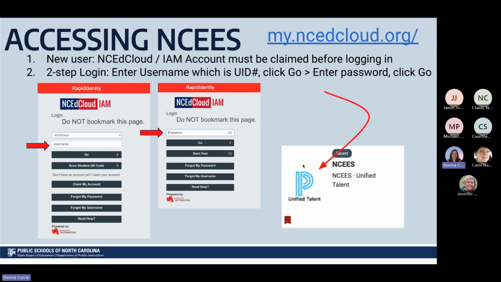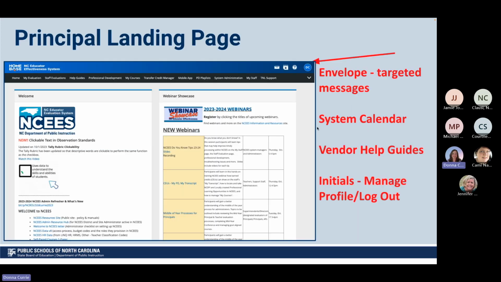It does look like a P because right now NCEES is with PowerSchool, so that is why you still see this P here. The first time you do log in, you are going to need to make sure you click claim your account, and that'll help you get through so you can access your resources later. Once you log in, you are going to go to the principal's landing page.